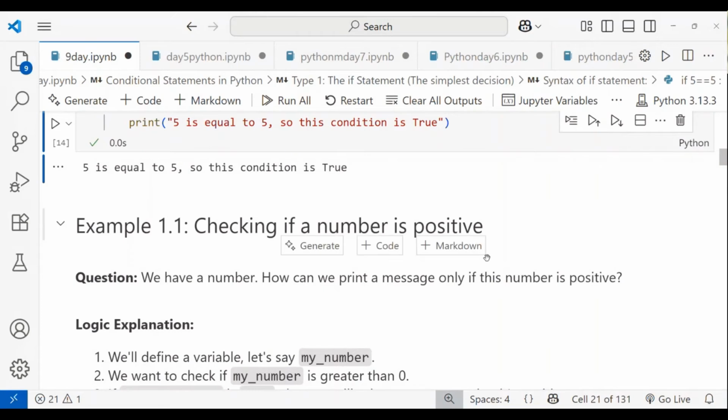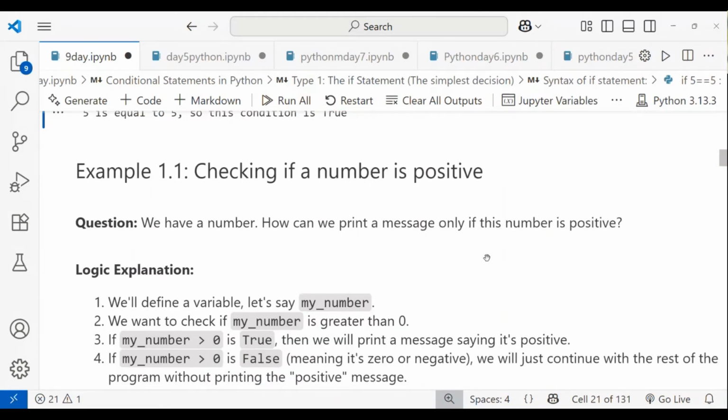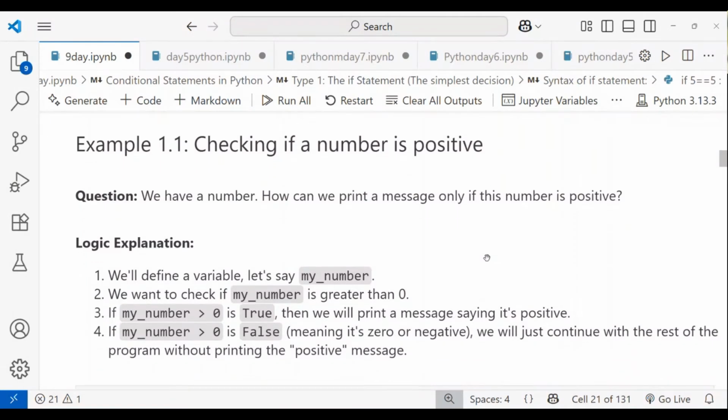Okay, let's check the logic. How do you check positive with a logic? Let me explain the logic, then you can understand neatly. First, we have to define a variable, let's say the variable name is my number. We want to check if my number is greater than zero. If greater than zero, then the number is called a positive number, right? If less than zero, it is called a negative number.